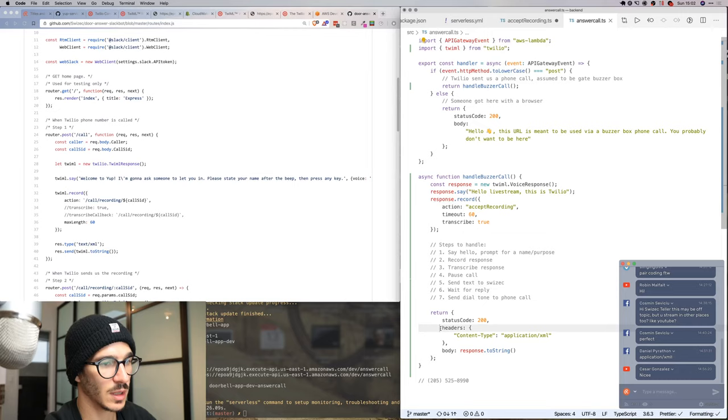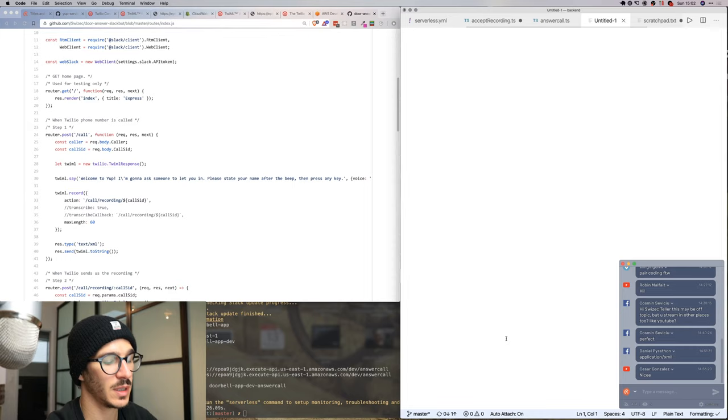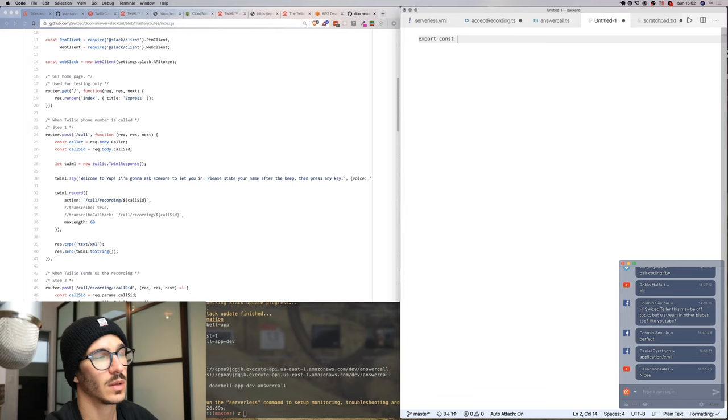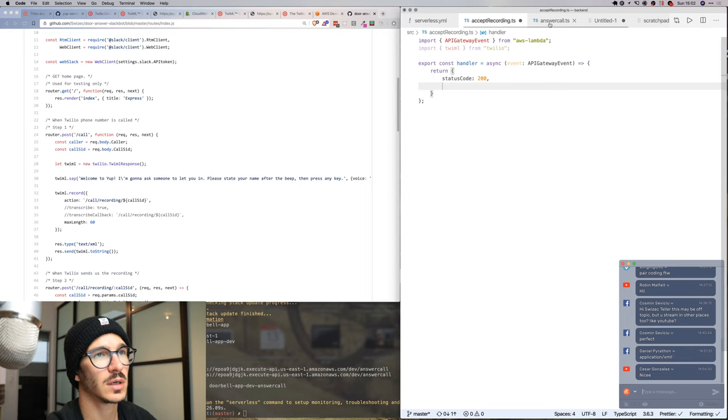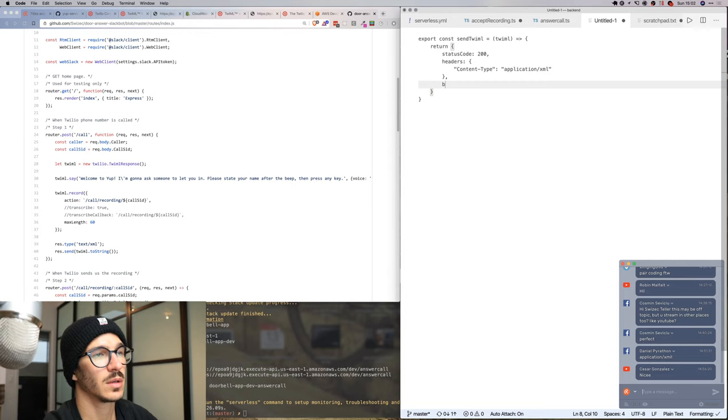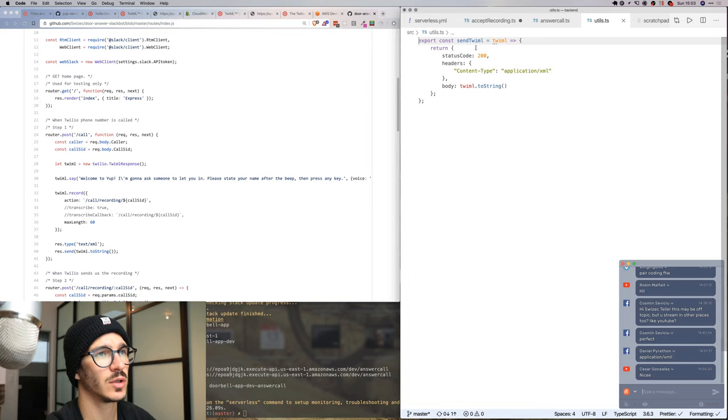Now, let's make a util function. Let's make export const sendTwiML equals a method that gets the TwiML, and it's going to return status code 200, and we set headers, and the body is twiml.toString, like that, in utils.ts. So this is going to just be a helper method that we can use for various things.